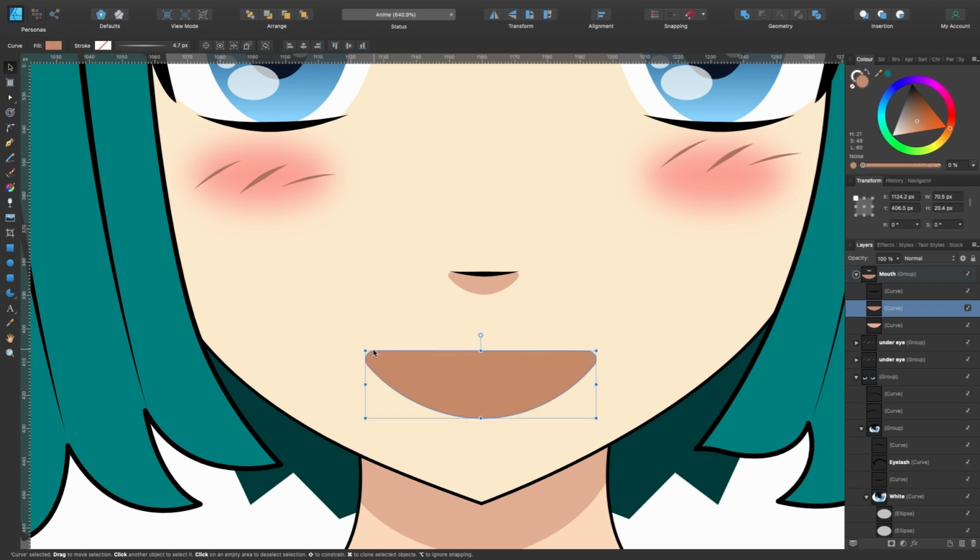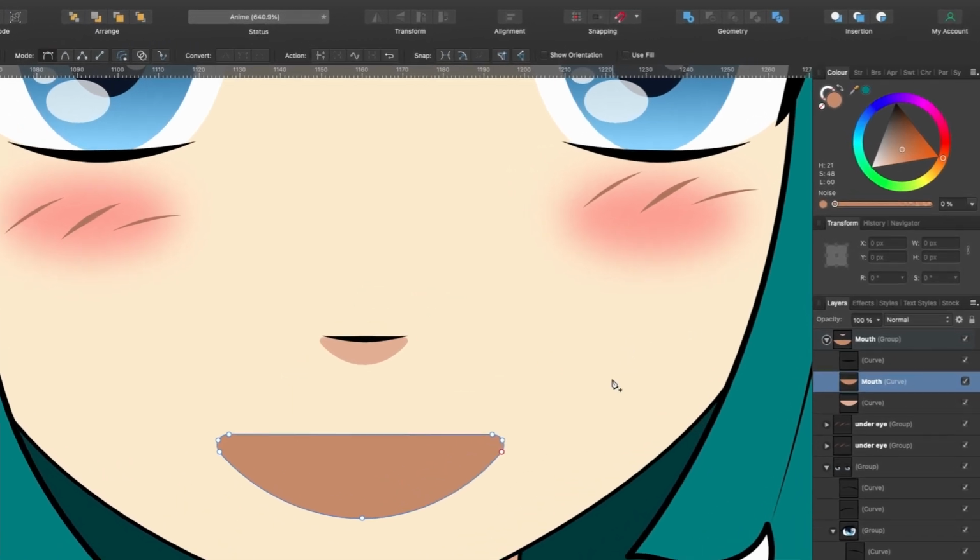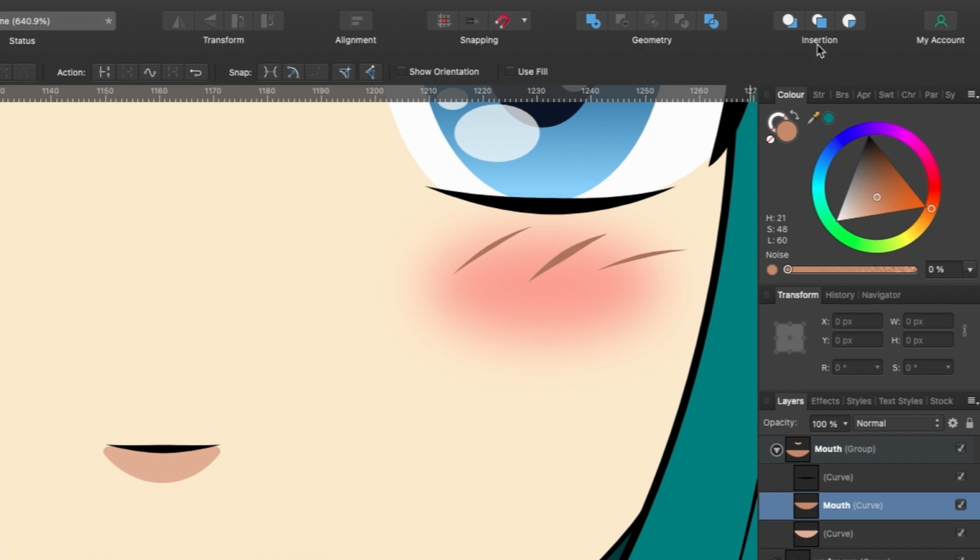Okay, so now I'm going to add a set of teeth to it. So I'll just go to the pen tool. And if I want to draw in a set of teeth and I want it to already be clipped inside, what I do is I have my mouth selected here. I'll just name it so you can see. Mouth, press return. Okay, so we'd go up to insertion and we'd click on this one here, insert inside selection.